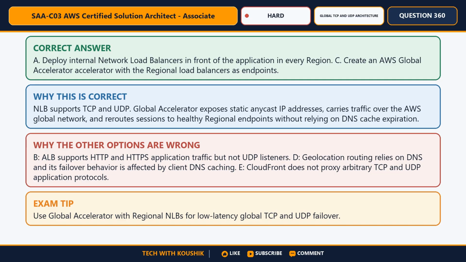Why are the other options not correct? B. ALB supports HTTP and HTTPS application traffic, but not UDP listeners. D. Geolocation routing relies on DNS, and its failover behavior is affected by client DNS caching. E. CloudFront does not proxy arbitrary TCP and UDP application protocols. Exam tip. Use Global Accelerator with regional NLBs for low-latency global TCP and UDP failover.